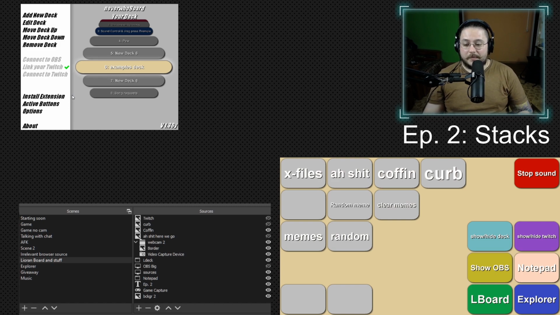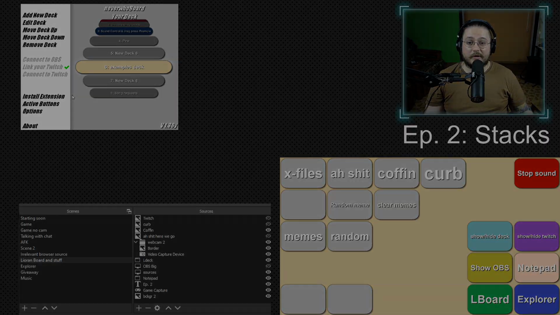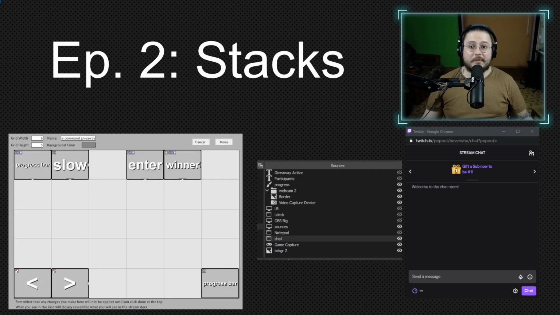But you can do a lot more with stacks, like a lot more. So, okay, let me show you an example of how stacks are used. So this is a one-button giveaway script. I'm gonna call that script because that's just a sequence of commands. And this is how it works.